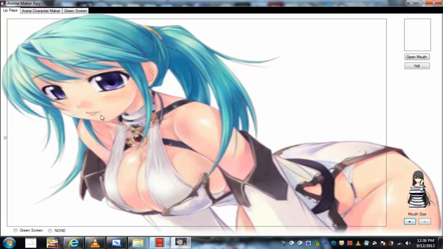Obviously you want to use this on an image. You want to edit out the mouth, the original mouth from the image of the animated character, and then you use the lip flap mouth to replace it. And then you can resize it, make it bigger or smaller, resize it to the size you want. The mouth, you can move it anywhere you want.